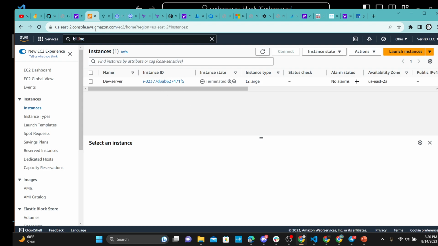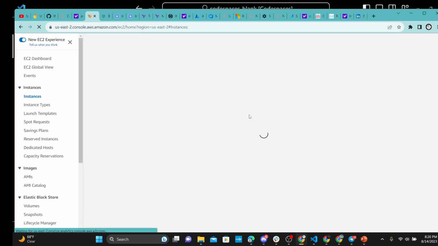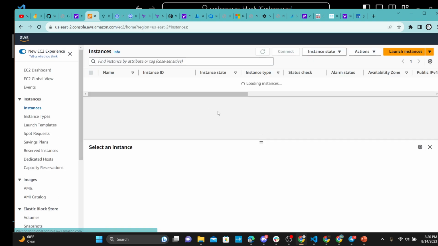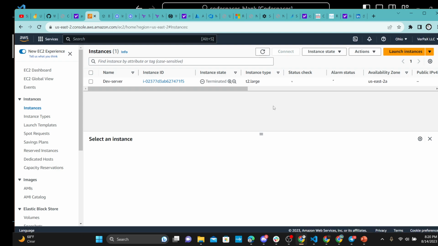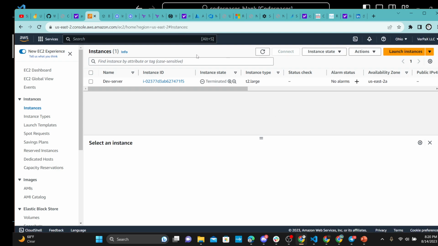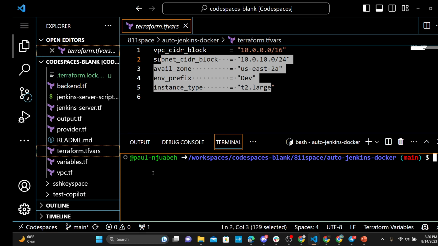Okay, so sorry guys, this EC2 instance was initially terminated, so we are going to use Terraform to launch another one. You could still launch it from the console directly. That's what I was trying to say, guys. Sorry about that. Okay, so let's go back to our code.